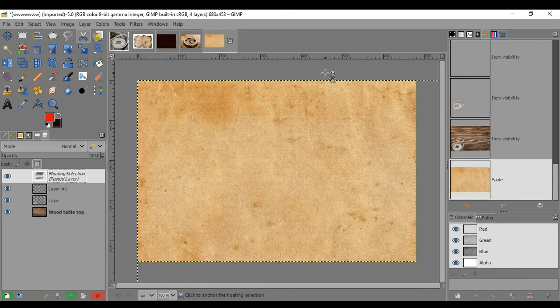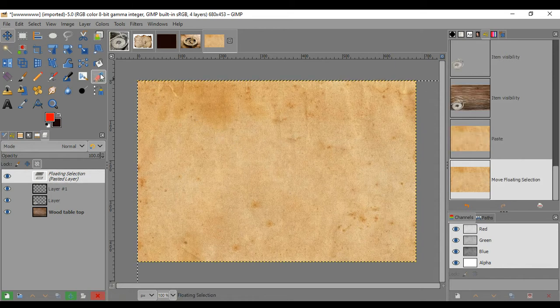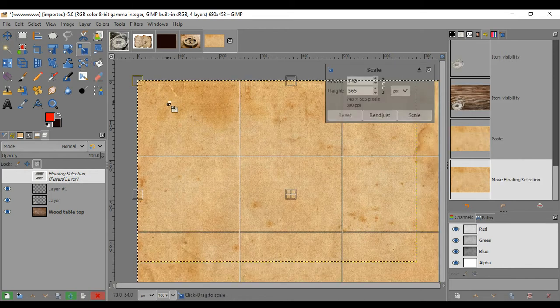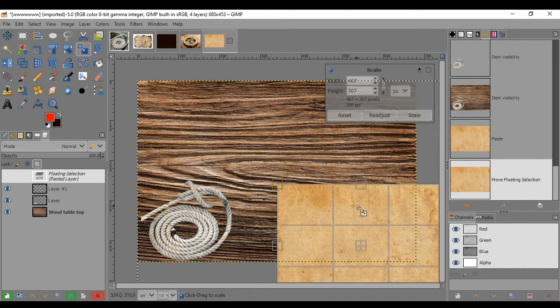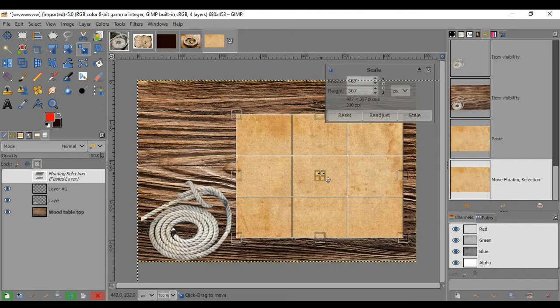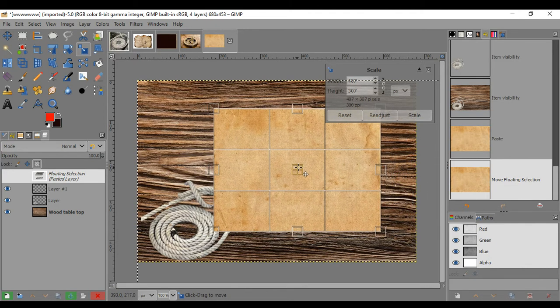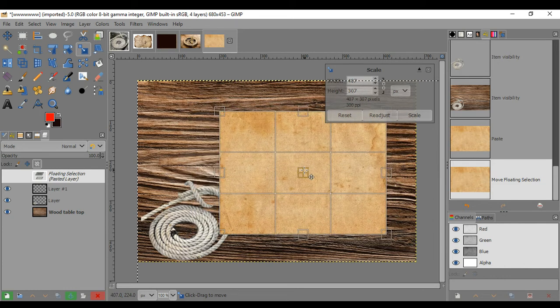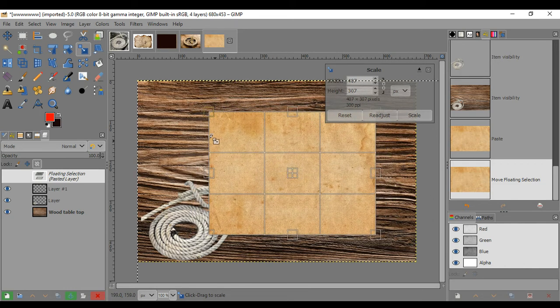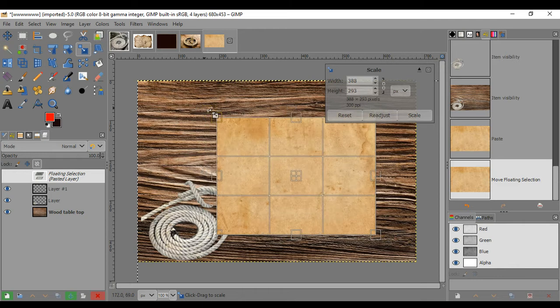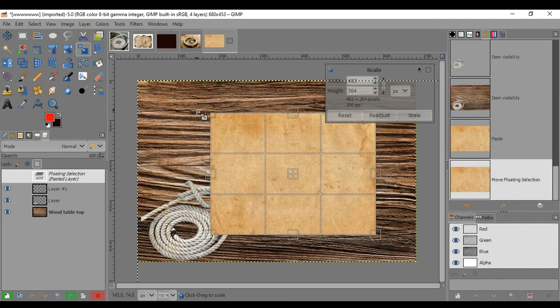Okay. And once we get that in place, I'm going to use my move tool, my scale tool first. So I can scale that down, and I'm going to move it up. I can put it straight. You see how that's over top of the rope? Eventually we'll adjust that. I can put it on as it is now and scale it down to something about that size.